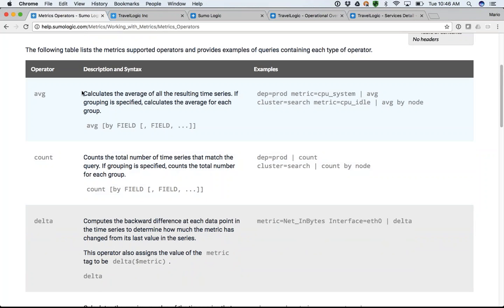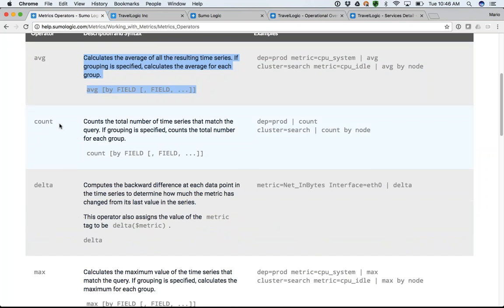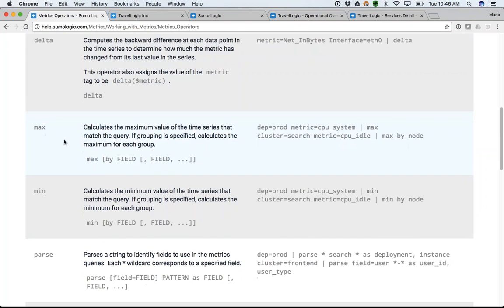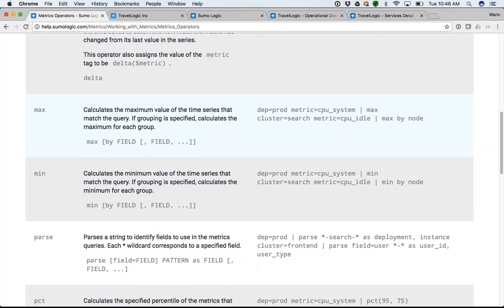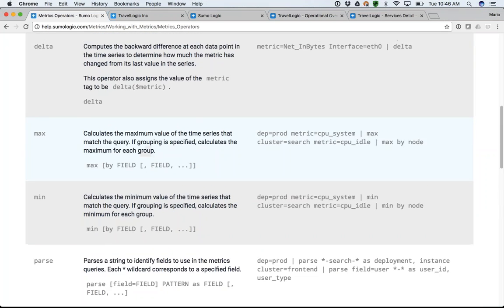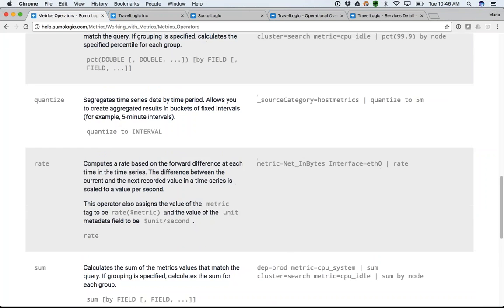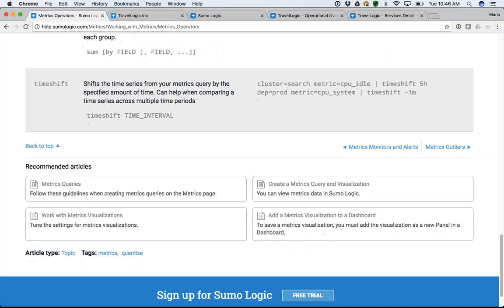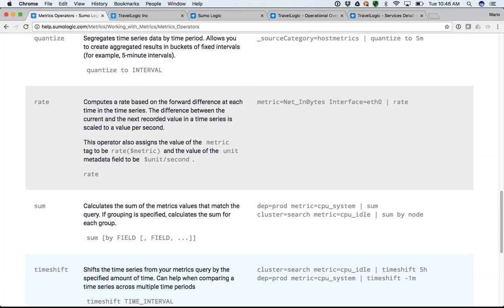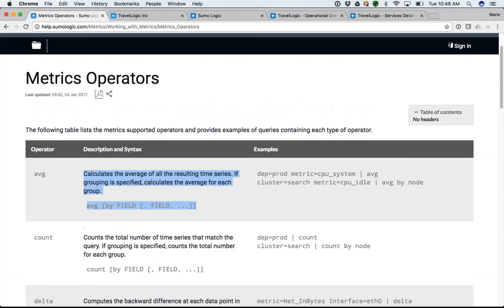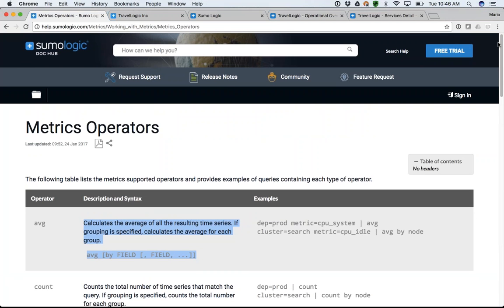So average, with a brief description of what it does, and then an example of how to use it. Count, delta, max, min, parse. I did not go through all the different operators this time, only because in previous webinars we've actually covered them. But feel free to peruse through this page. This will show you all the different operators that are available to you. Okay? Any other questions?